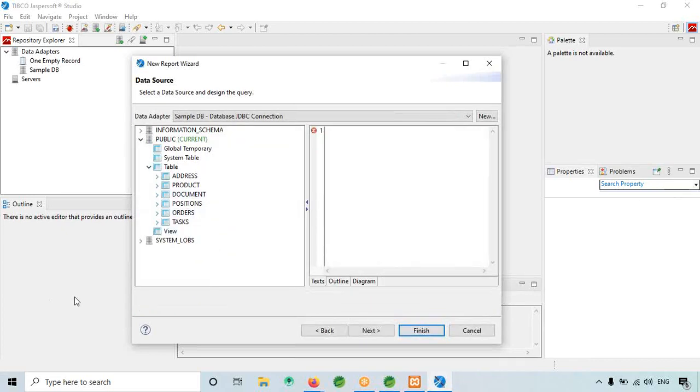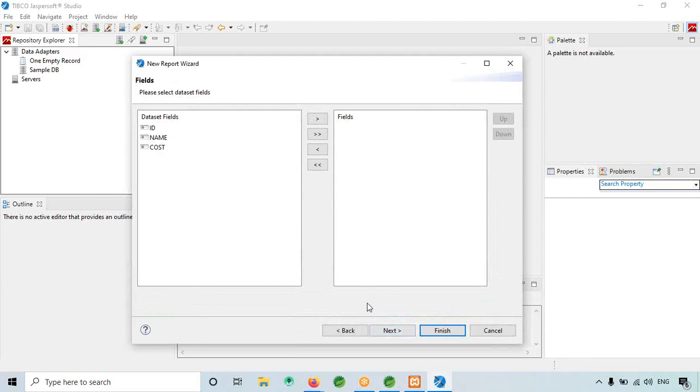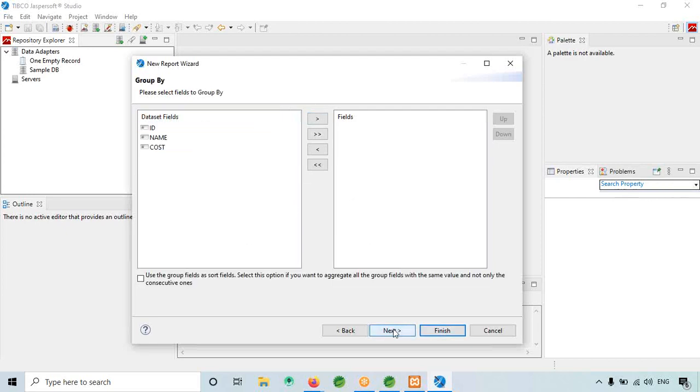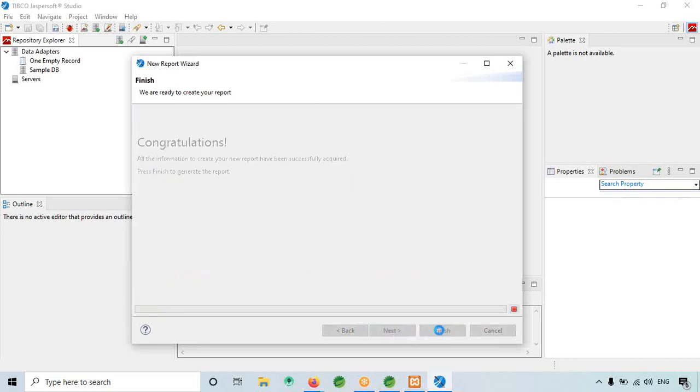See, I'm choosing the product here. Here I will give the query: select star from product. Click next. See, the dataset fields are there, you need to add them one by one. Click this, add name, add cost, add. Click next. The dataset fields are there, you don't need to do anything. Click next, click finish.